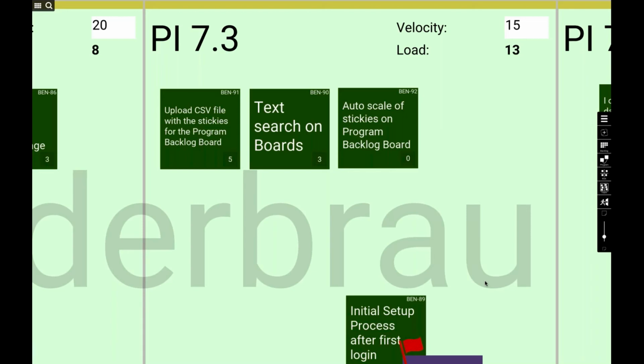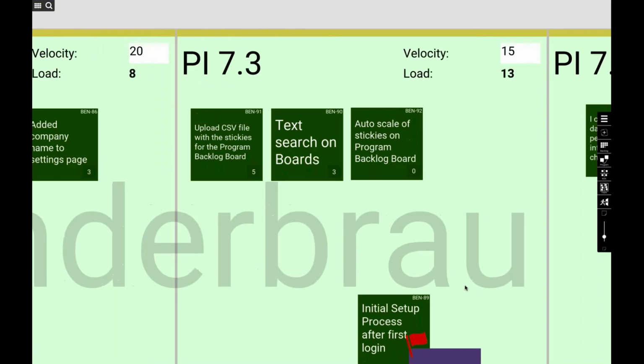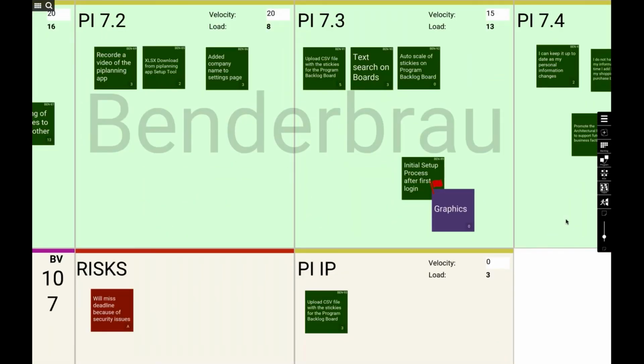So now I guess it's self-explanatory that it doesn't need a lot of training for someone to get used to the PI planning app. It's very straightforward, just like you would plan on a physical board, and that's also the goal we have with the PI planning app.